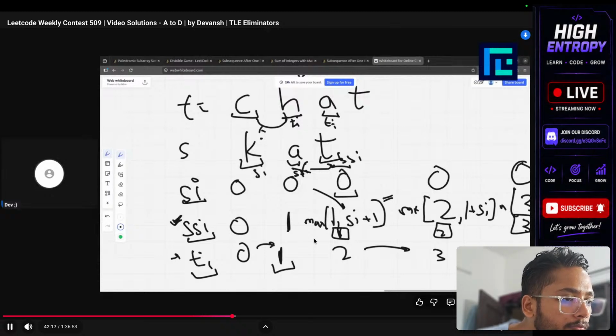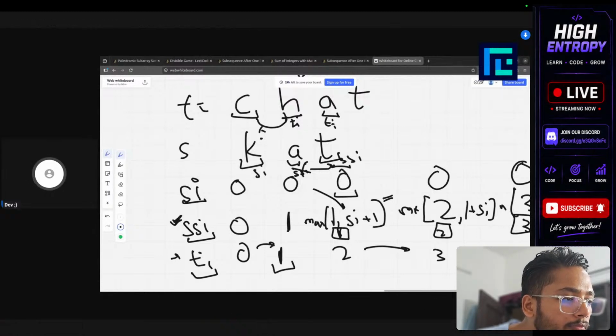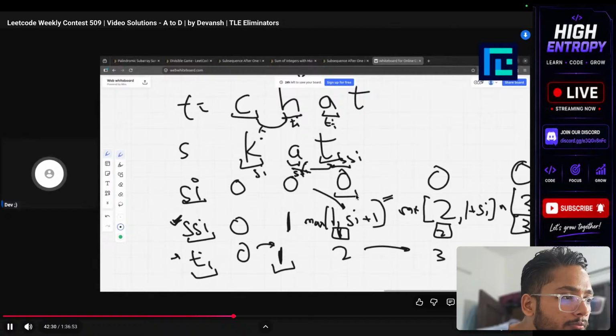Implemented the operation, then we just have to check. For example, here, when we were here, we just have to check: are they equal? If they are not equal, for example, H and A, we cannot implement SSI. But if they are equal, we can implement SSI as well.